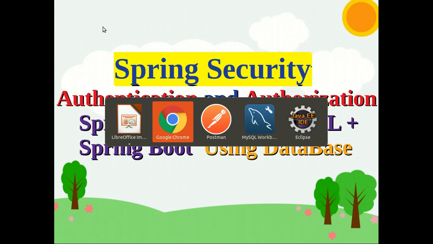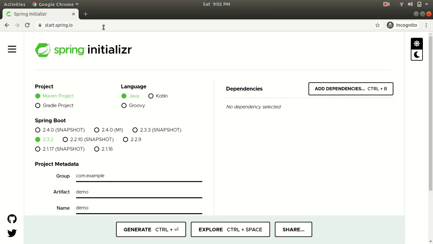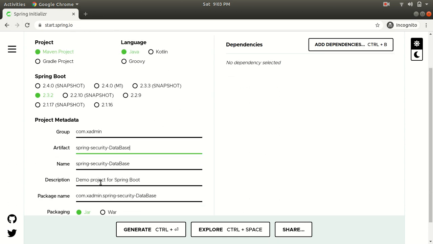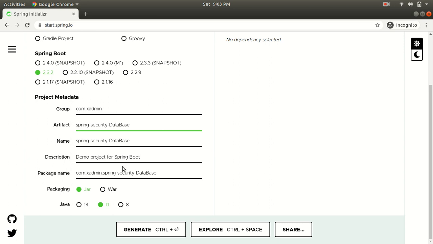So guys, first of all I am going to create a Spring Boot application with the help of Spring Initializr. This is a Maven project. Here is Spring Boot 2.3.2 I am using. So let's add a group here. Alright, let's provide the artifact name, Spring Security database. Alright, the package name is fine. So guys, packaging I am going to keep as a jar, and Java 8 I am going to use.